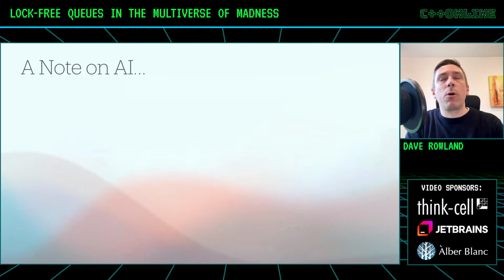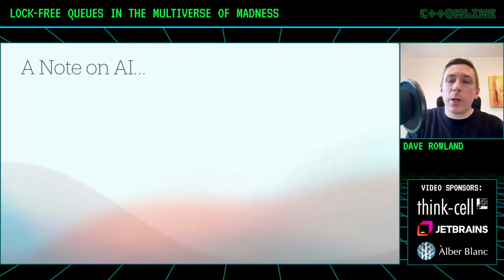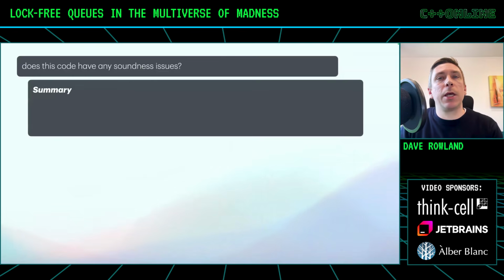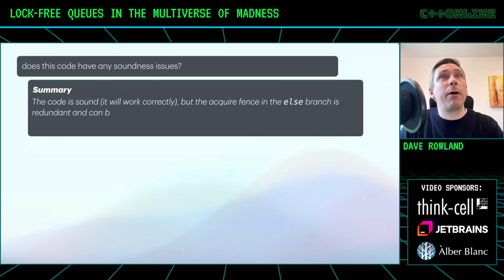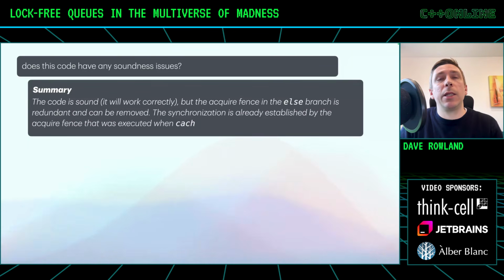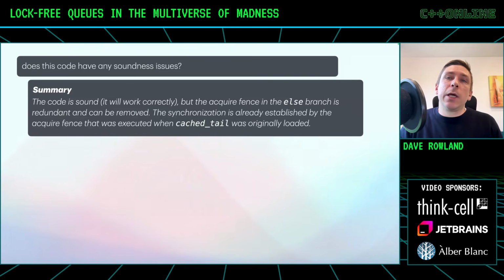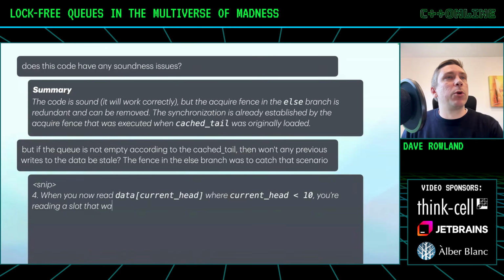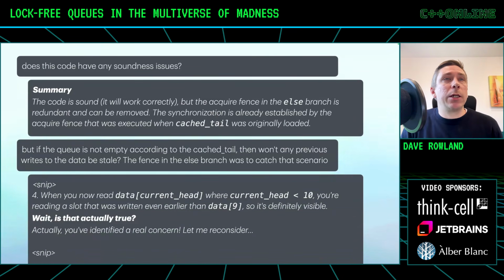Not on any of the examples I've given, but an example that I was kind of unsure about, I asked, does this code have any soundness issues? It would come back and say, this code is sound, it will work correctly, but the acquire fence in the else branch, which I had at that point, is redundant and can be removed. Then I could push back and say, but what if the queue's not empty, and explain my position about why I put it there in the first place. Then it would come back and say, well, actually, now when you read it, it's fine. But then I'd say, hang on a minute, is that true?